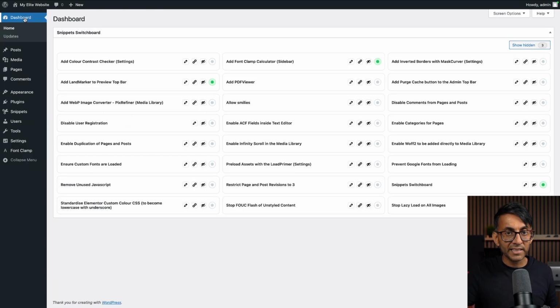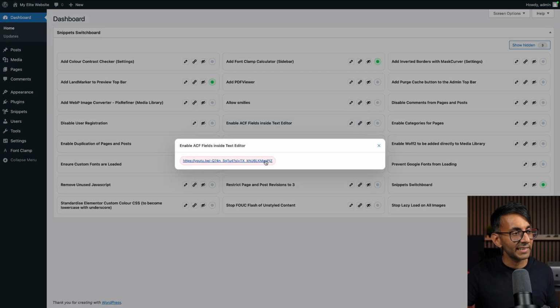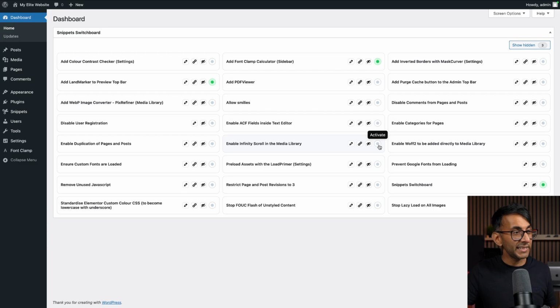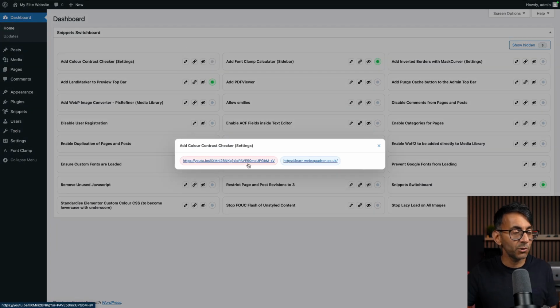So over here, for the enable ACF fields in the text editor, we've got a video link. Let's go back over to the dashboard. There it is, enable ACF fields. And I'm now going to go to the link, also known as the tags. I click it and there's the link. I click that and that's going to take me to the video. And is it really easy to add more than one link? Absolutely. Look at the color contrast one. When I click it, I actually went and added in a YouTube video link. And I also added in a link to my website.